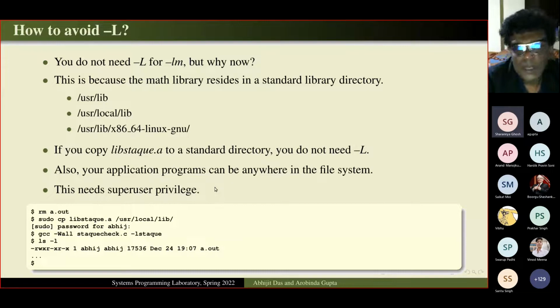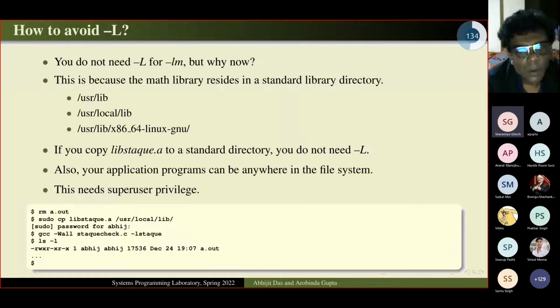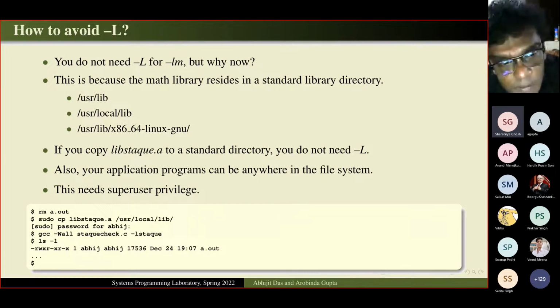Okay, but the question is, what if you do not have super user access? Then there is also a way to make it permanent. Okay, so library path is not for static libraries, I believe. Static library path is for runtime addition. Oh, no, this is not applicable here. Okay, fine. So this is how you can make it permanent.